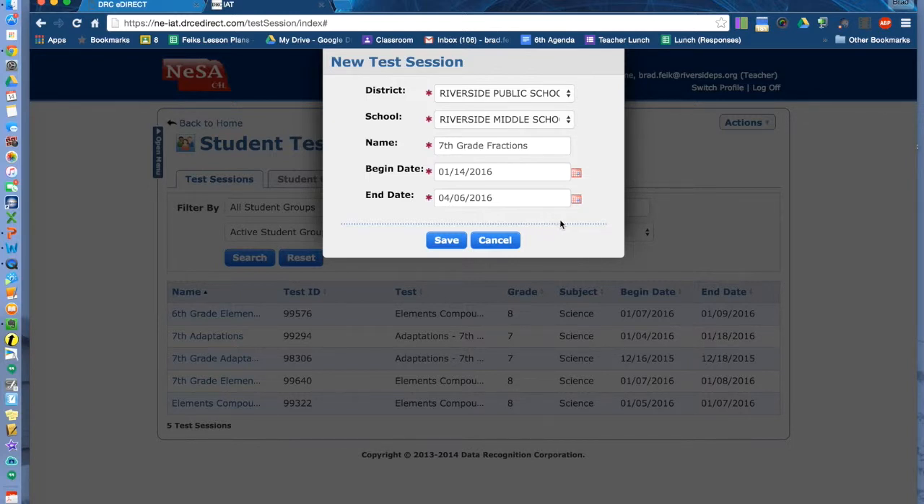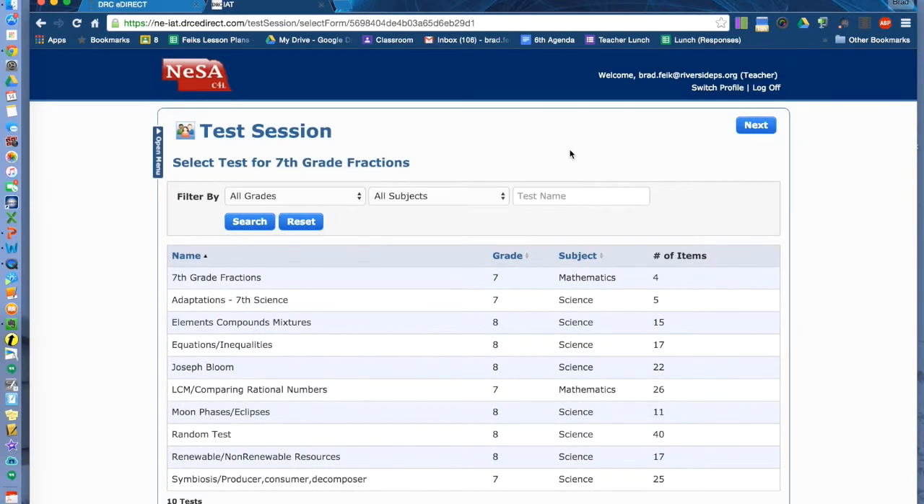It's easier to do a longer test period versus a shorter test period. Just take our word for that one. I'm going to hit save. Okay. Now it brings up here and it's going to ask you basically, well, what test do you want to assign? I want to assign 7th grade fractions.